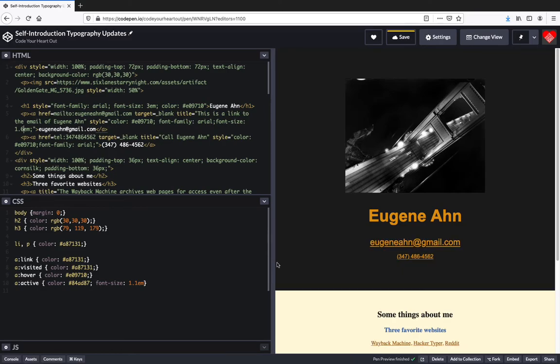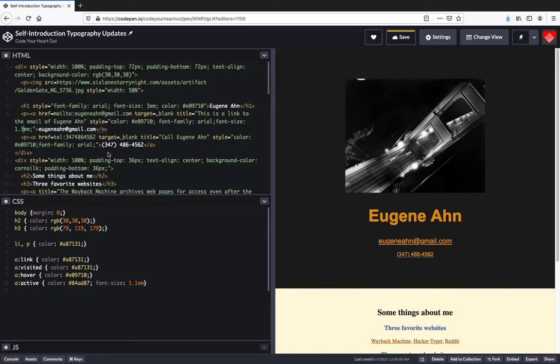Let's see what that looks like. 1.6, it's okay. It's maybe a little too big. Don't want it to compete with my title. 1.4, better. 1.3. Maybe 1.2. Let's apply that to the phone number also. Okay, so that's better.